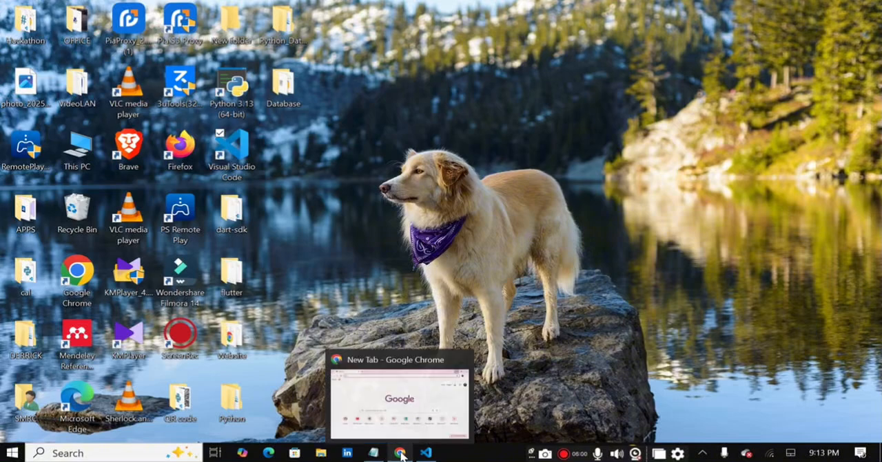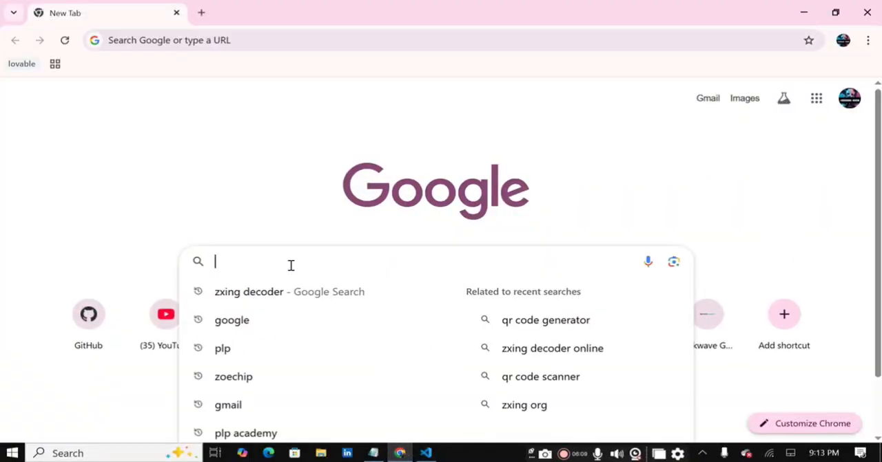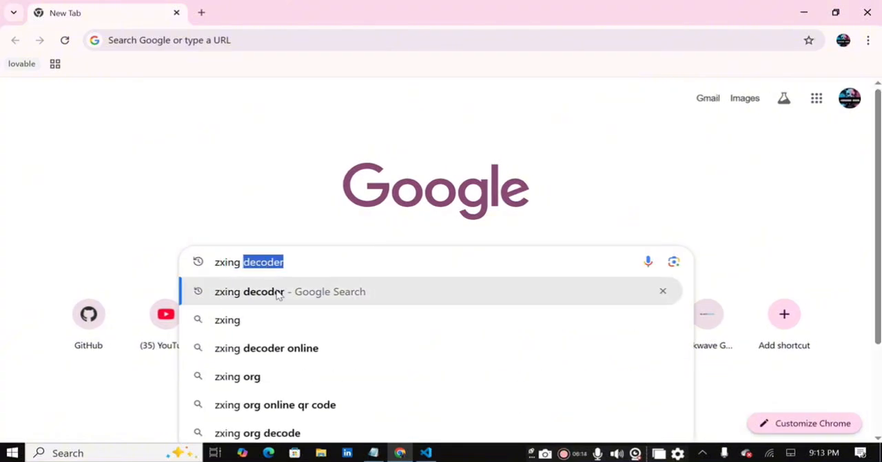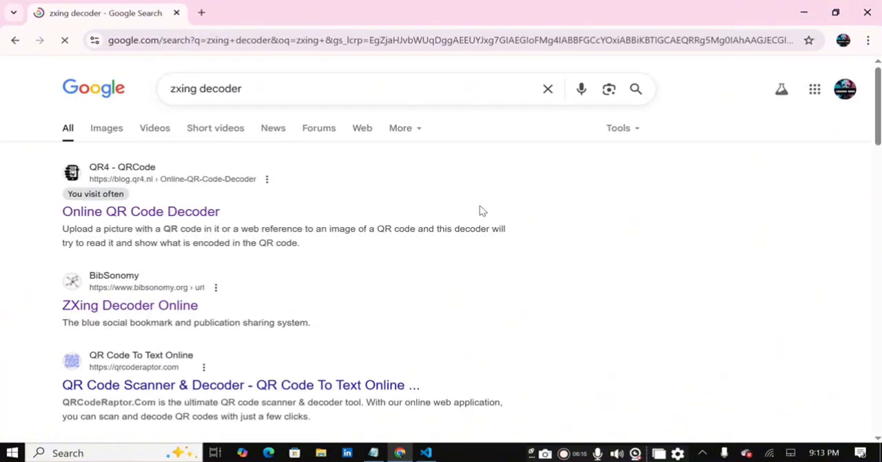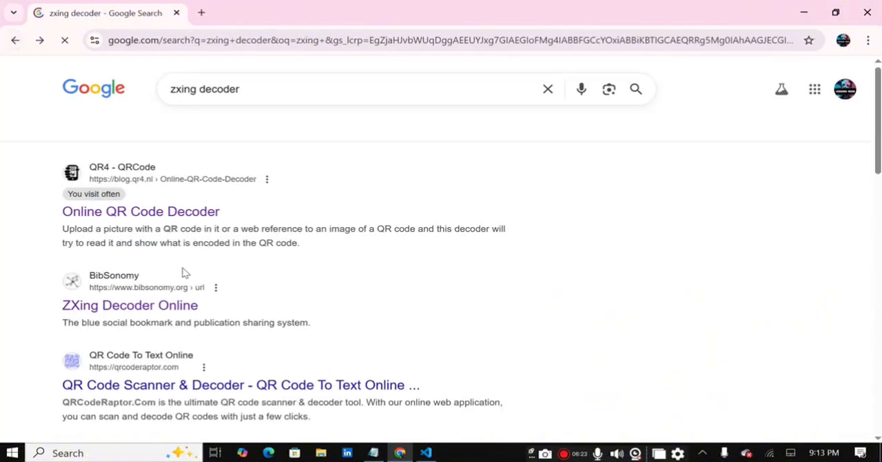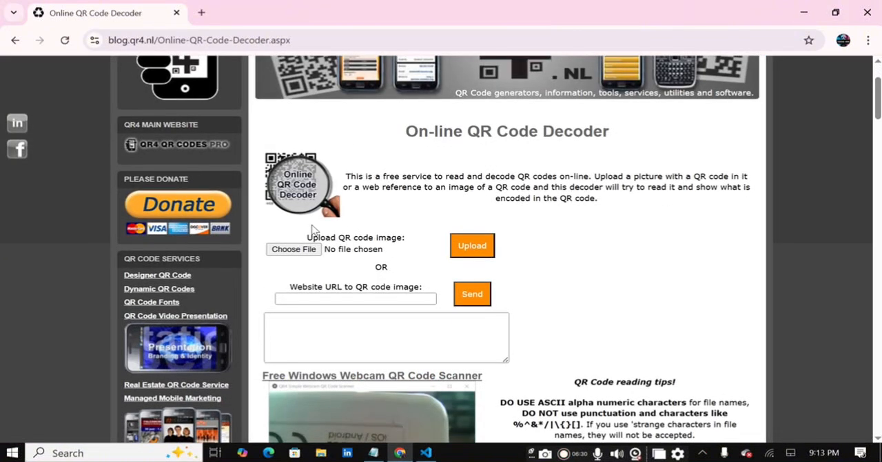So you go to your browser, launch your browser. I'll use Chrome. Then on Google, you search ZXing decoder. I have it here, just click on it, and then you click on the link and it opens. No, it's not this one, it's the first link. So you click on the first link, then it opens. Okay, so you are going to upload your QR code here, and this shows you the content.